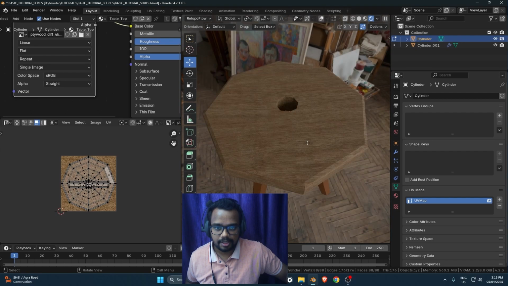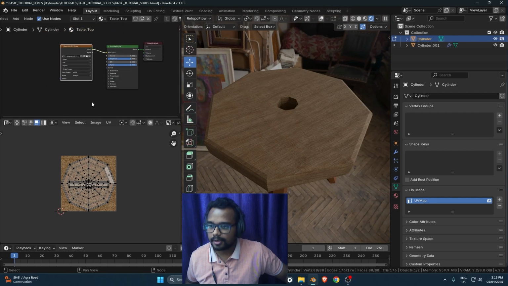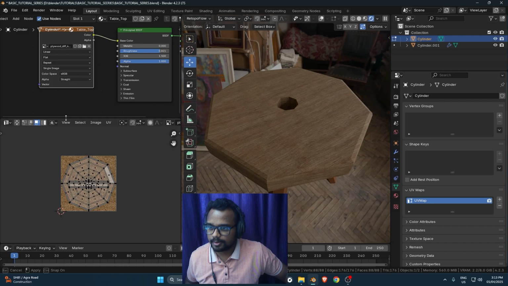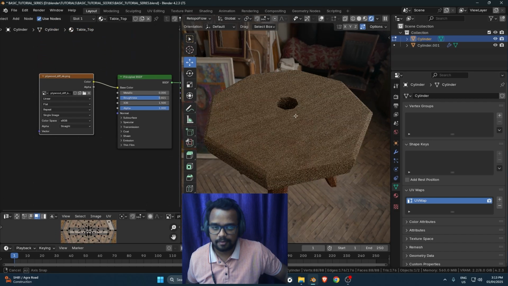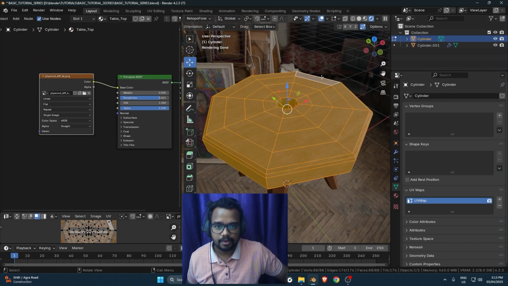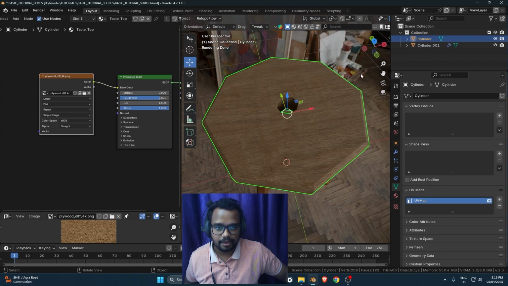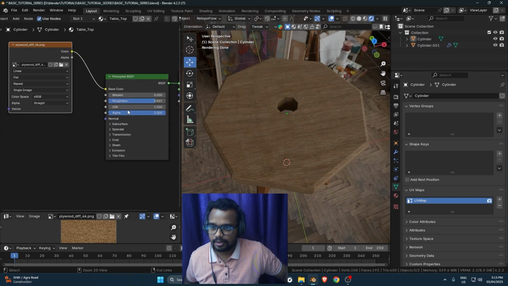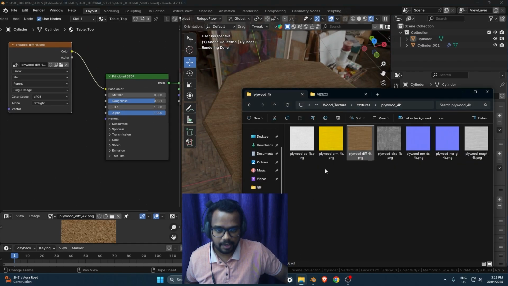So I'm going to keep it like this now, and this is our color information. I'm just going to make this window a little bit smaller. We don't need it anymore. I'm going to turn on the overlays, and let's get out of the edit mode. Now the next texture is, let's check what we have now.